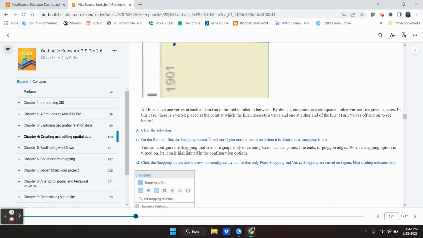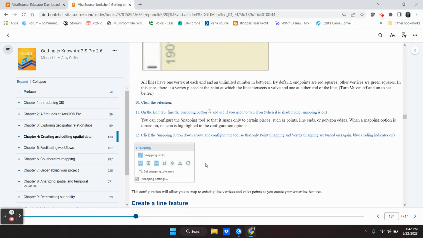If not, we're going to now configure the snapping tool so that it only snaps to certain places. This helps you make sure things are aligned. So you're going to click the snapping button down arrow and configure the tool so that only point snapping and vertex snapping are turned on. And again, the blue shading indicates on. So you'll see here in the end, these are the ones that you want highlighted like this.